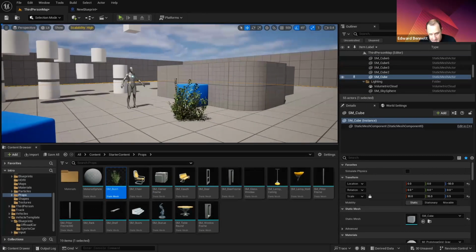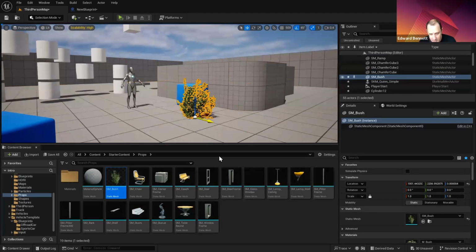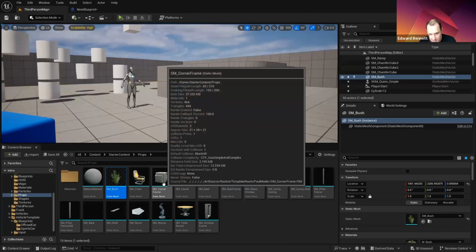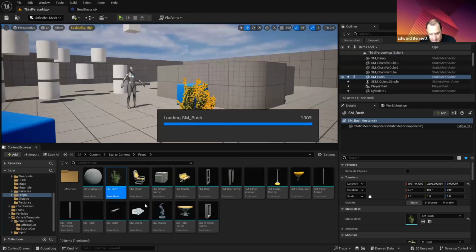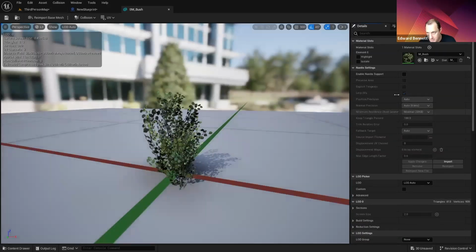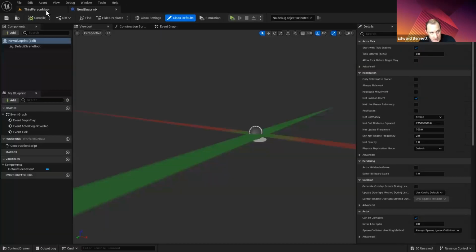Now, this is considered an instance that is in the world. These are considered classes, so blueprint classes. And you can double click on these, and it's going to open up the appropriate editing window that goes with it.